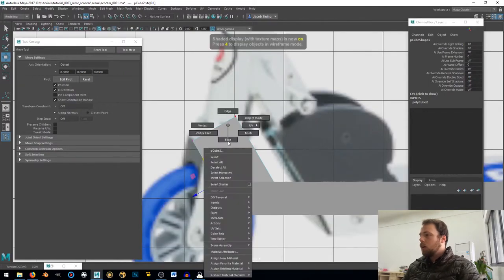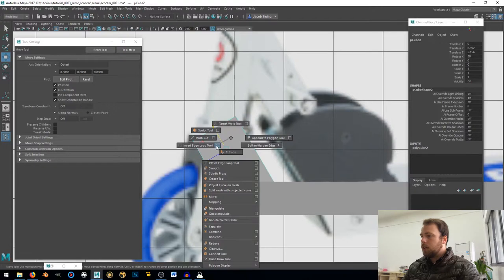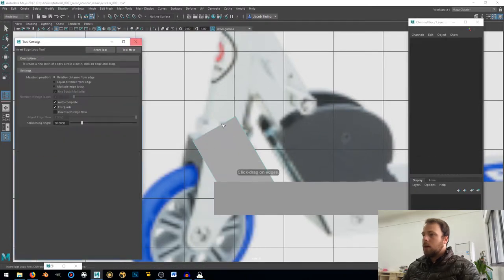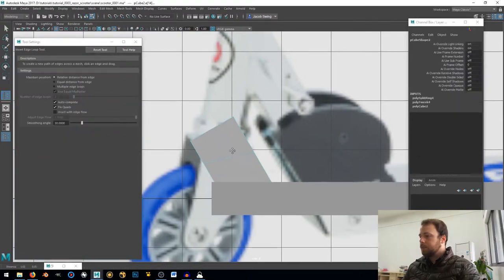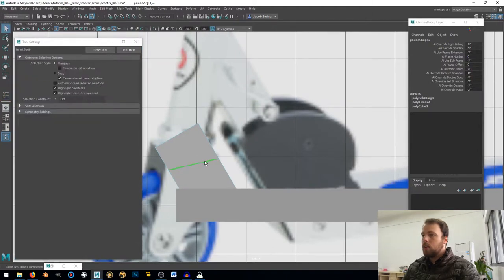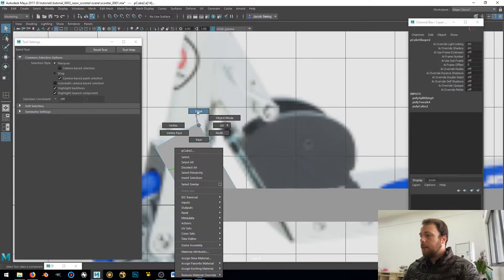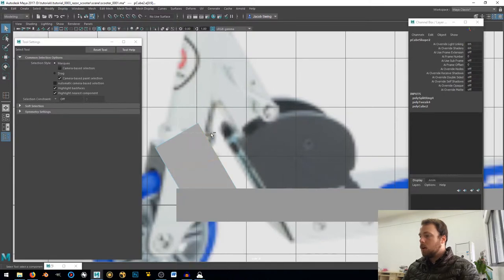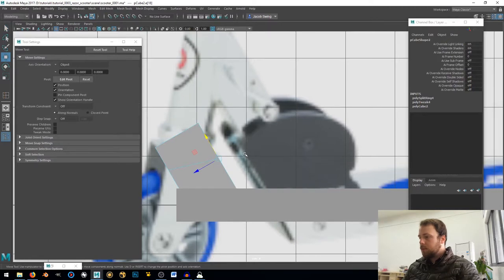Okay. Now I'm going to come here to object mode, shift right click, go to edge loop. I'm going to add an edge loop, and then I'm going to grab my edge, select all these edges, and then deselect all the ones except for that one.